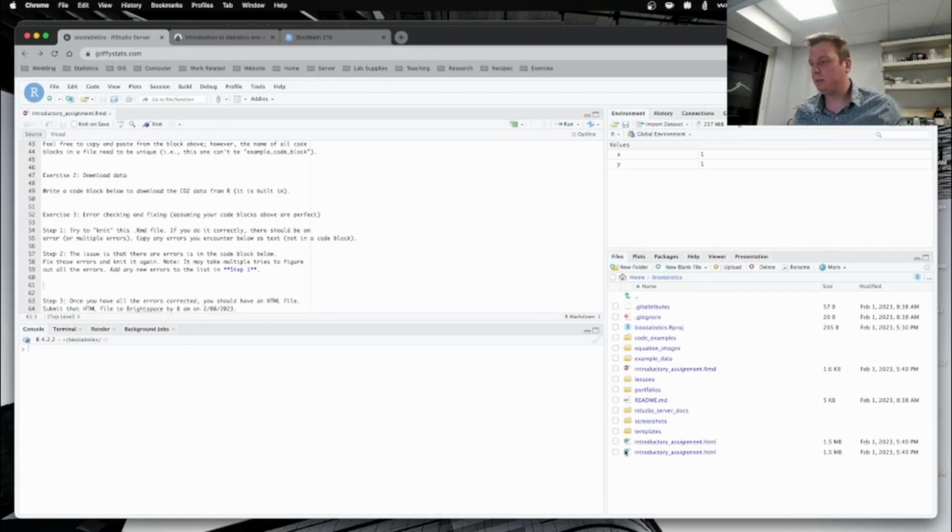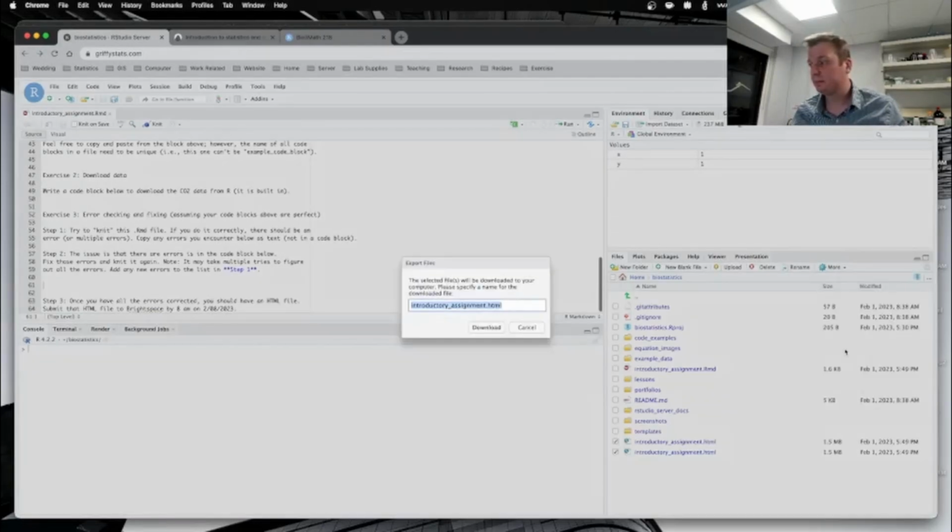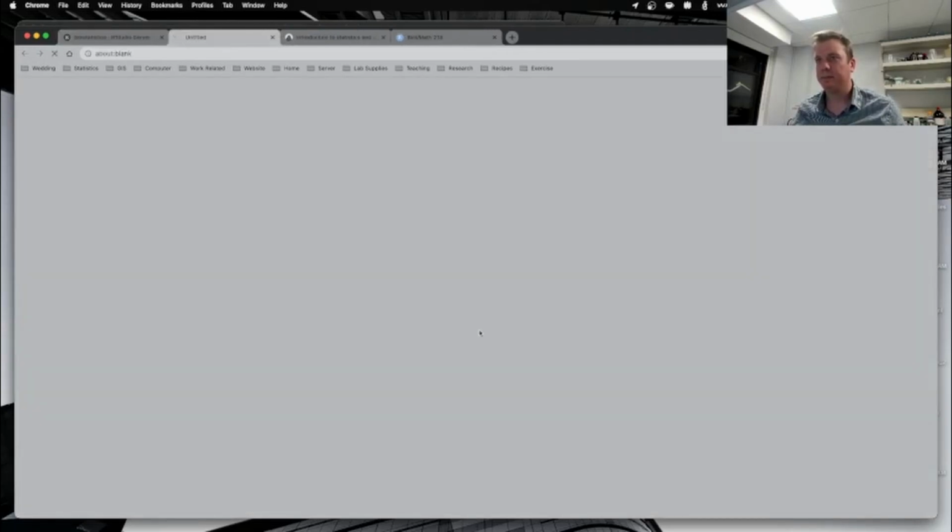So what you want to do is click on introductory assignment dot HTML. You want to make sure you click this check mark. Go over to this cog that says More, and then you want to click Export. Here, export as introductory assignment HTML. What you could do is you could add your last name, if you would like, and then click Download.